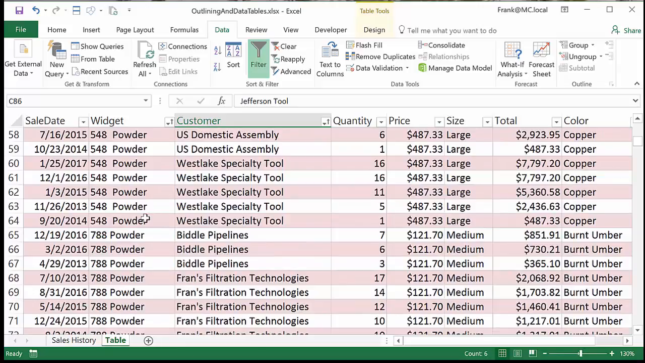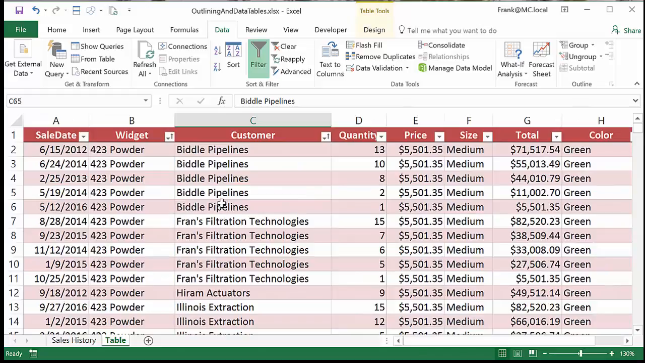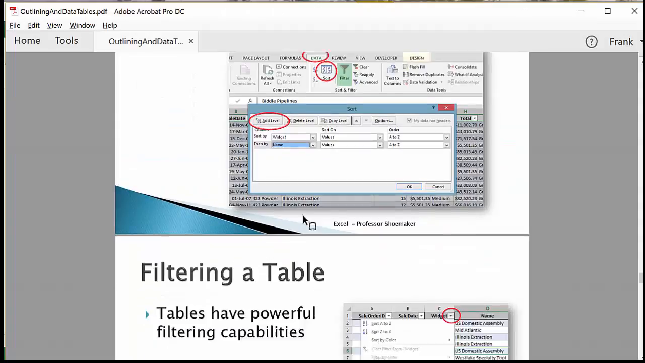And as you go from one powder to the next, you can see it went from Westlake Specialty Tool to Biddle Pipelines. When you have the table sorted on a column, you get a little sort icon up here, the upward arrow on these icons to indicate that right now the table is sorted on those columns. The next thing to look at is how to filter a table.